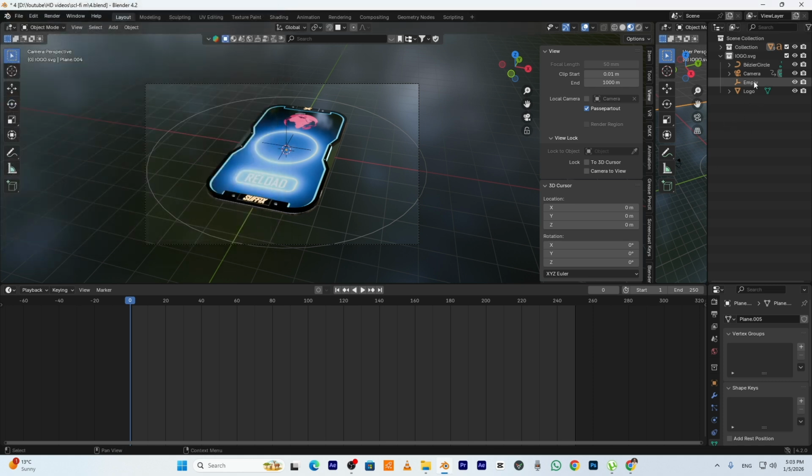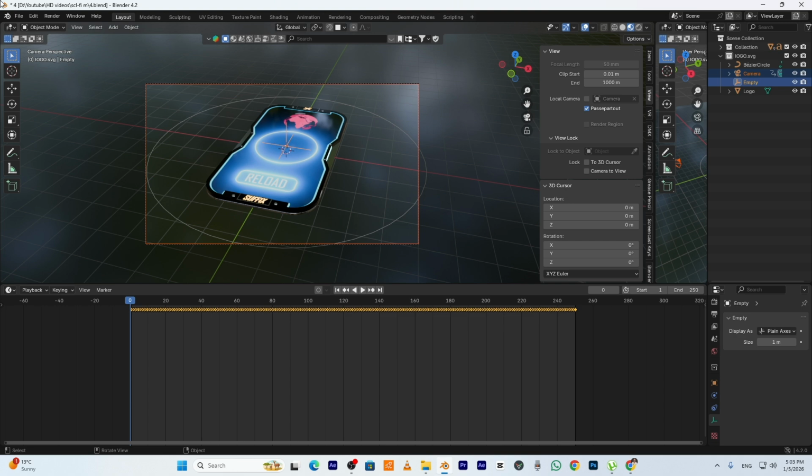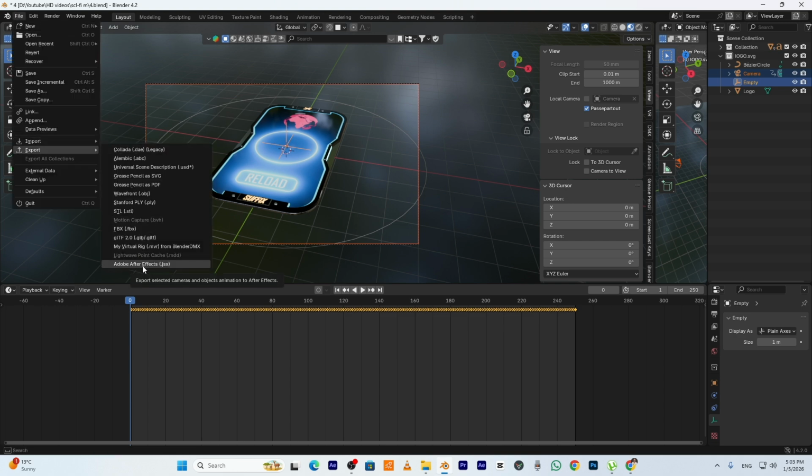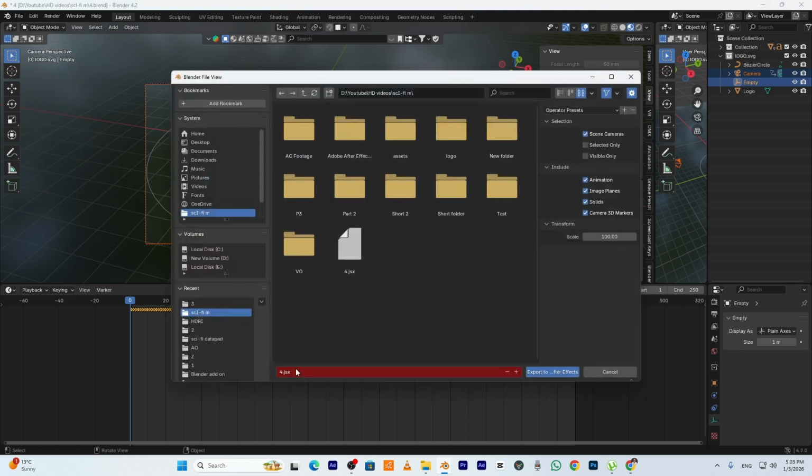Now with the camera and the empty selected, go to File, Export, Adobe After Effects, JSX. I will name the file Tutorial. Check just these specific options.